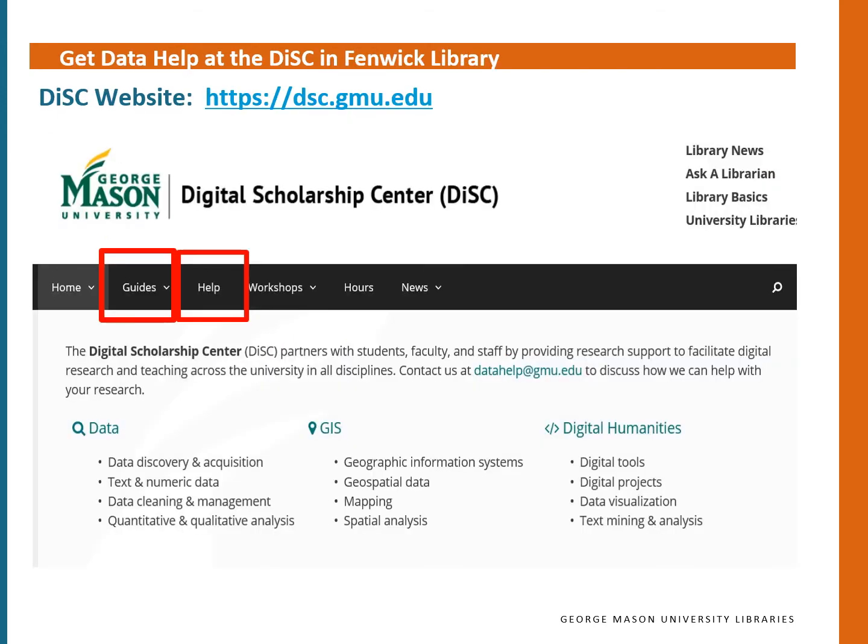Here we are on the website for the Digital Scholarship Center, or DISC. I strongly encourage you to take a look at this and become familiar with the information that they have presented here. This website could end up being very useful for you when you are working on the different projects for your data analytics classes. I have highlighted two areas to check out.